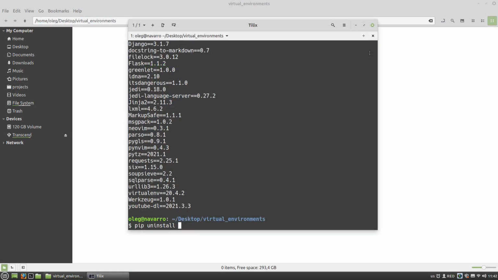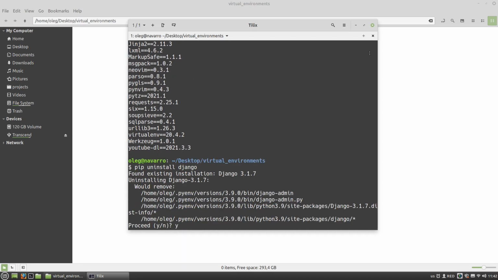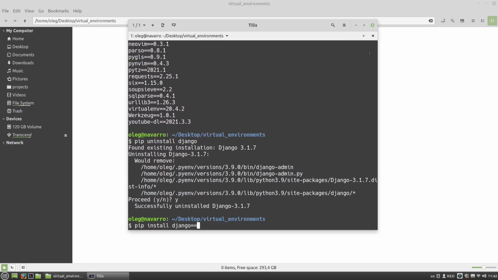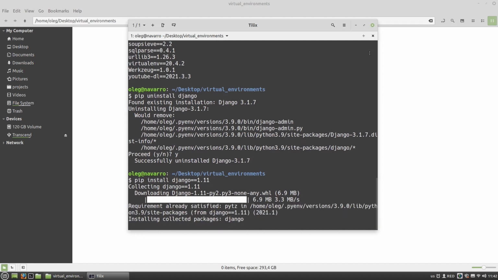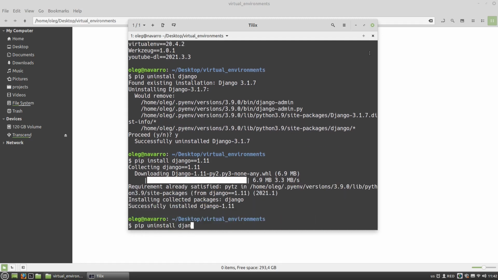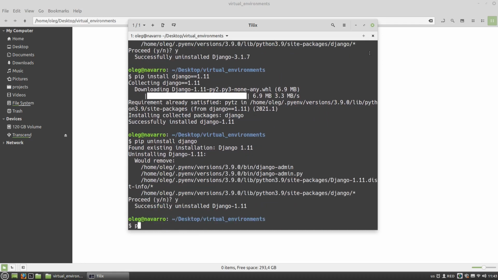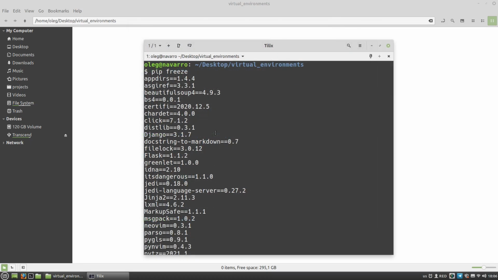Maybe you want to uninstall your Django 3 and then install Django 1.11 instead. And then back again, you have to uninstall Django 1.11 and then install Django 2 for another project, for example. And so on with other libraries. And I think you've got the picture. And the solution is to use virtual environments.